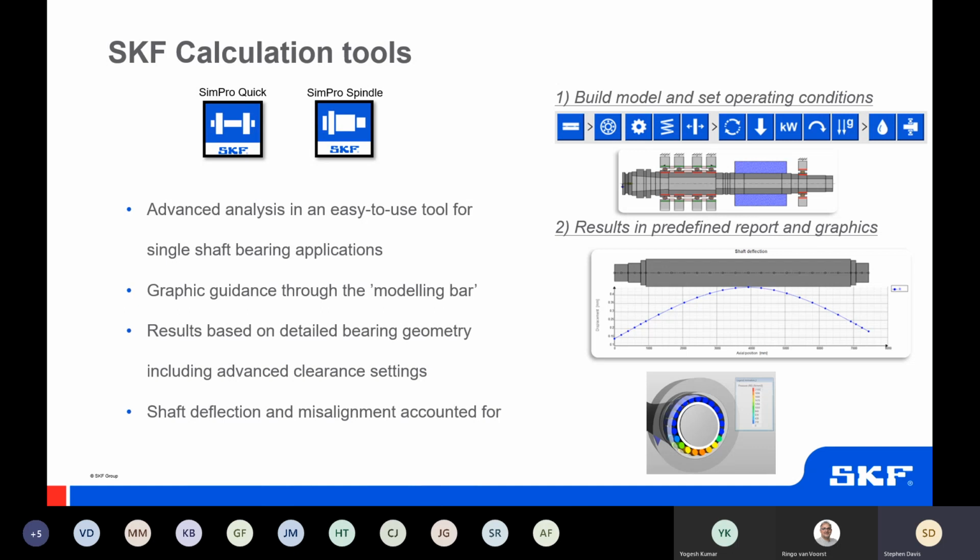Of course, the report is available to be exported as a Word document or a PDF or an HTML file if you need to. One of the other benefits of both SimPro Quick and Spindle is that they are the same tool that the application engineers use. So it'll allow for a faster and easier interaction support with us. You can build up your own model, and if you have any queries or questions over it, then you can simply send us that file and we can open that up and look at it very quickly and review it and go through it.